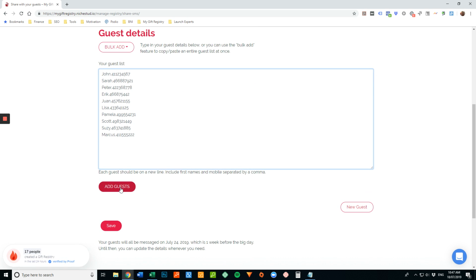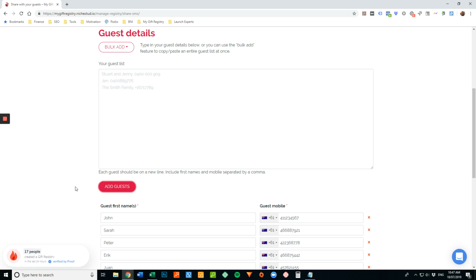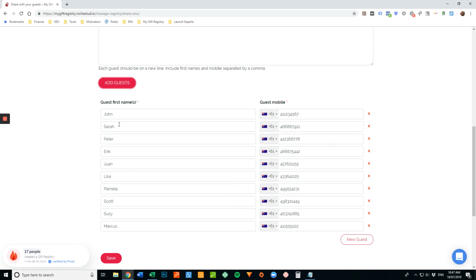So then I can hit Add Guests, and the system automatically goes through and is able to easily figure out each one of these individual guests and add them to a line item. So you can save yourself potentially a lot of time if you have quite a few guests coming. So then you can just hit Save and you're all done.